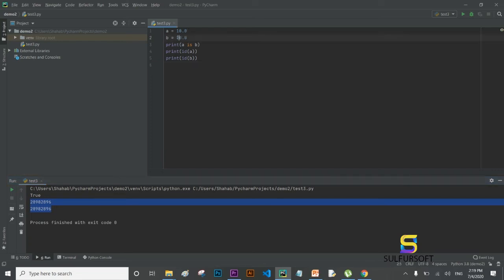If I change it like this, A is equal to 10.0 and B is equal to 20.0, then what will happen? Look at here, the address has changed and A is not B. Similarly, we will take the string data type like Henry, and here I'm also using the same. True. A is B, true, and the address of both variables is the same. It means the string data type is also immutable.